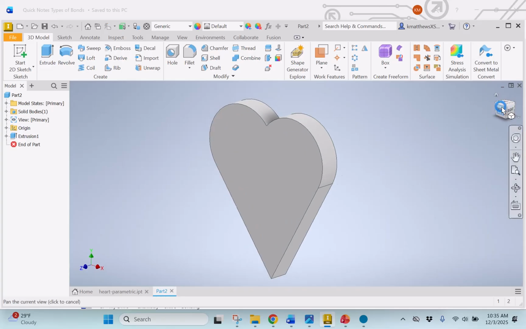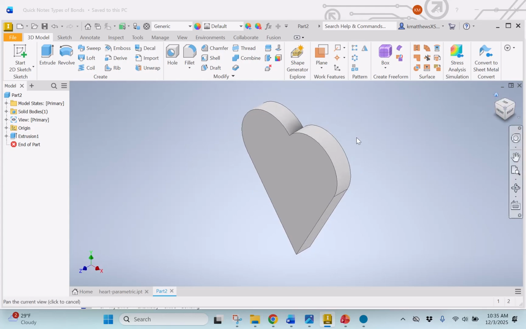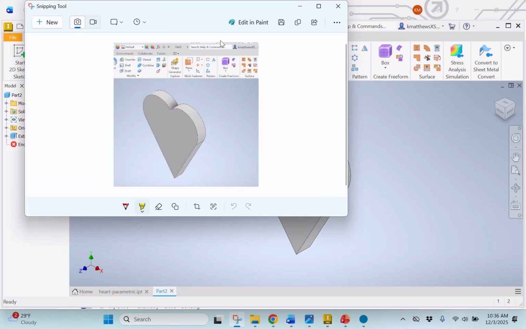So you are going to create 2 screenshots. One showing your heart here. So this would be where d is 1. So go ahead and open up your snipping tool, make a new snip. Make sure you get this. So that'll be your first snip. Save that and submit it.